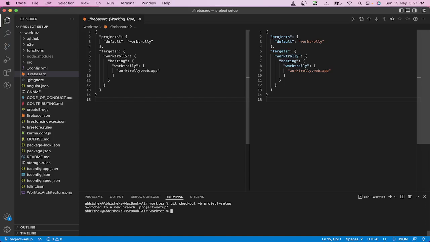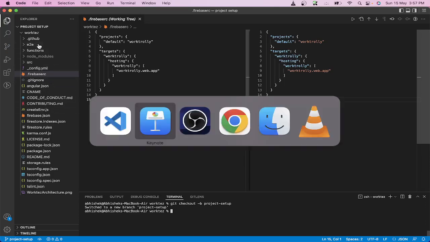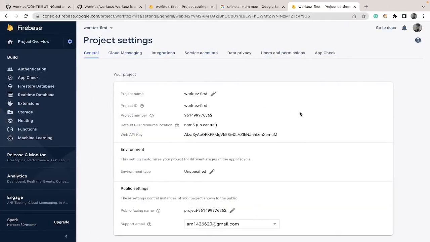So now after you have created a new branch for your task, go to console.firebase.google.com. Click on project settings overview, then project settings.